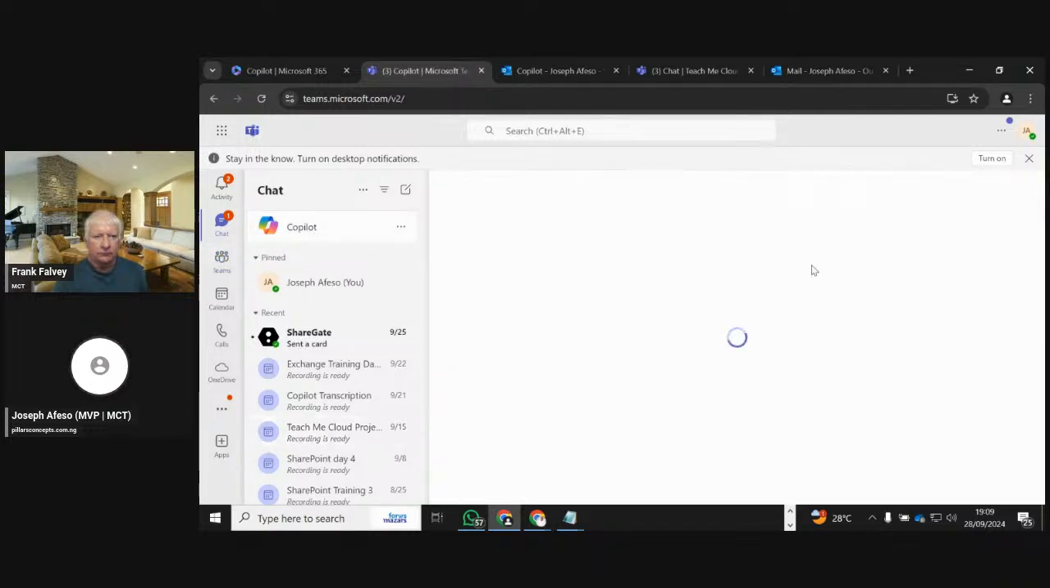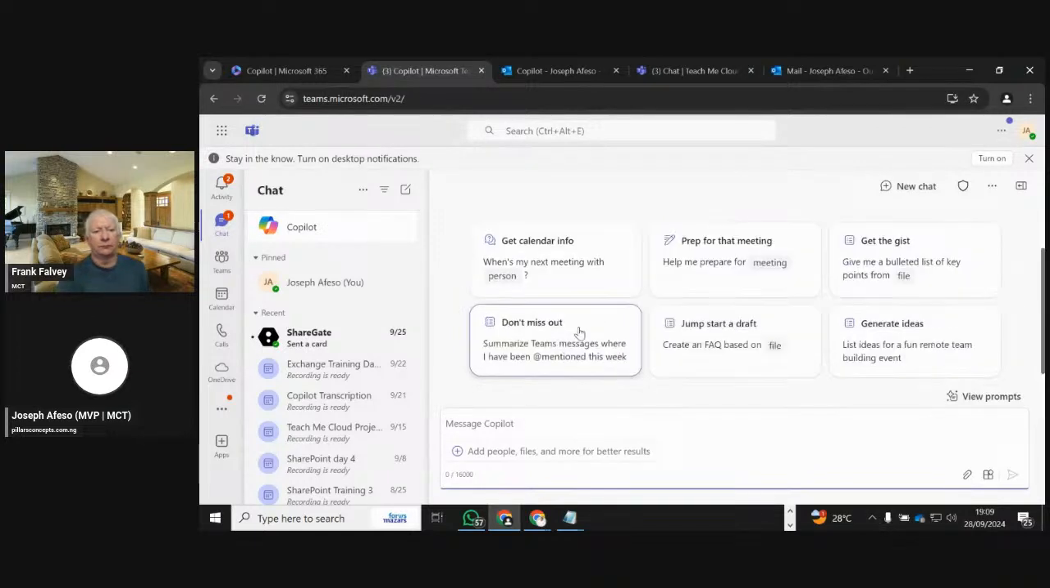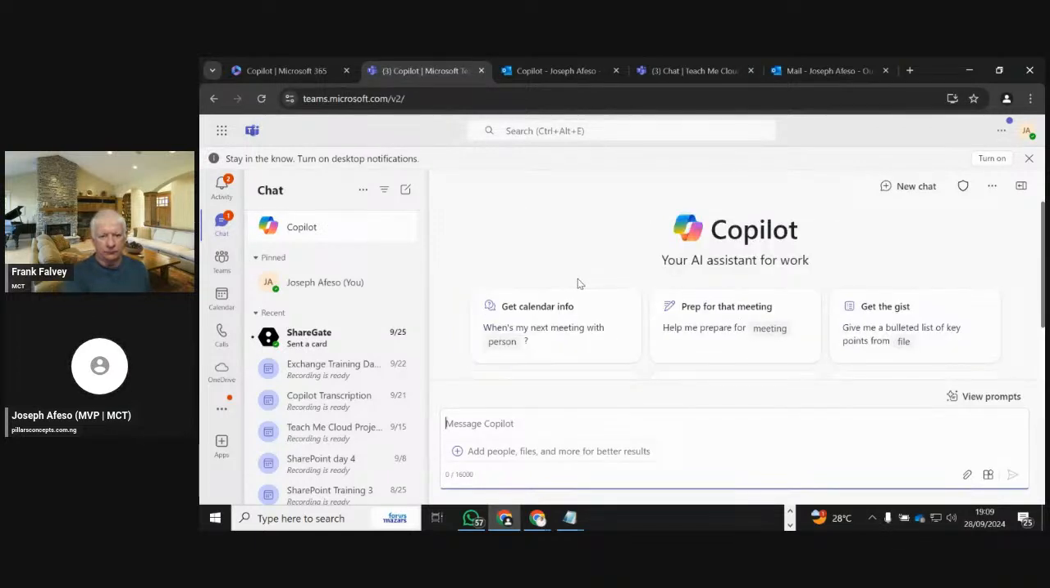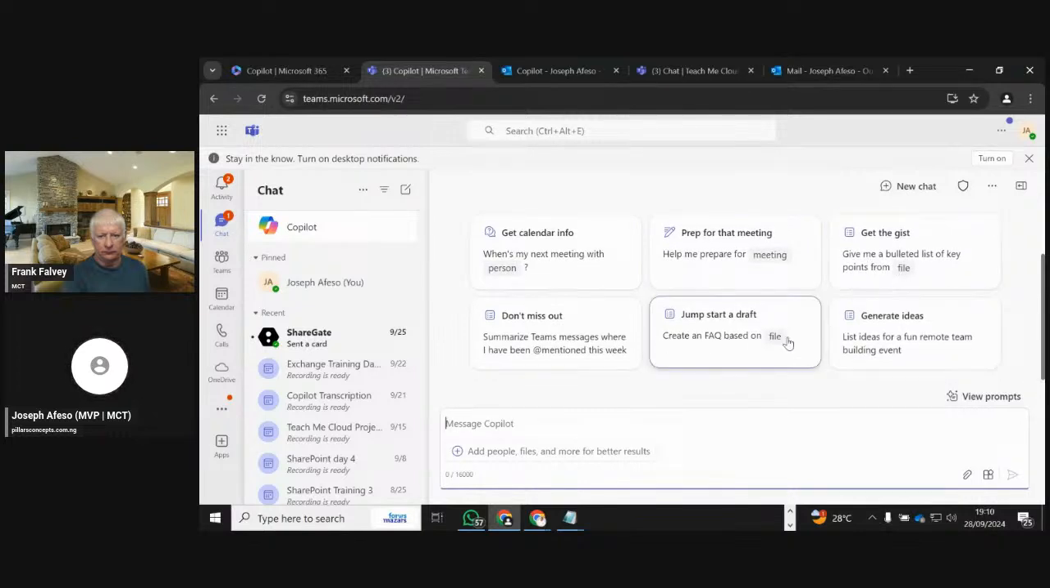In Teams, you have Copilot. So the Copilot you have here in Teams is again going to be speaking more to the Microsoft Teams application, right? There are going to be prompts and get calendar info because this is Teams meeting, and we saw this in Outlook because, of course, Exchange is the provider of the calendar, and the same calendar is what Outlook and Teams is using. So you have prepare that meeting and then get a gist, almost the same thing, draft FAQ questions and all of that.